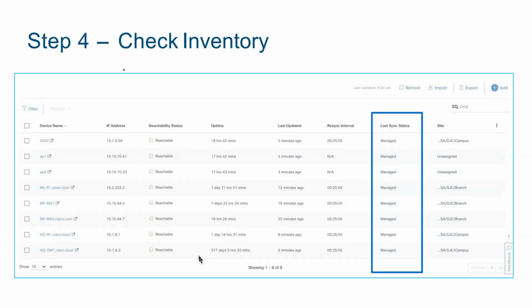This is my inventory in DNA. I have a list of devices and IP addresses. It will give me the status. If any device goes unreachable, it's going to show me an X here. I have the information which I get from show version. Uptime is 17 hours. Last update is the last time it was reachable by DNA. So 3 minutes ago, DNA was able to reach 5520, and it was able to synchronize the configuration over 25 seconds.